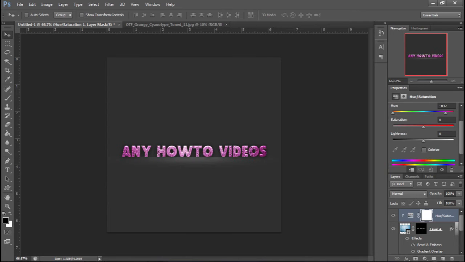So I kind of want a brown, if I can get that. Make it look a bit stony. Yeah, that kind of works. So there we are. How to add a grungy texture to text. You can use this with different kinds of textures, and you get a different result every single time.